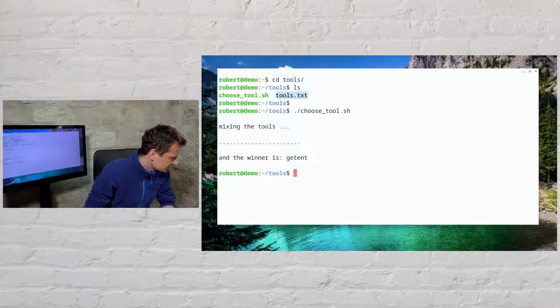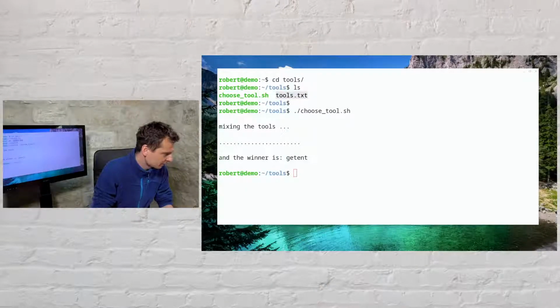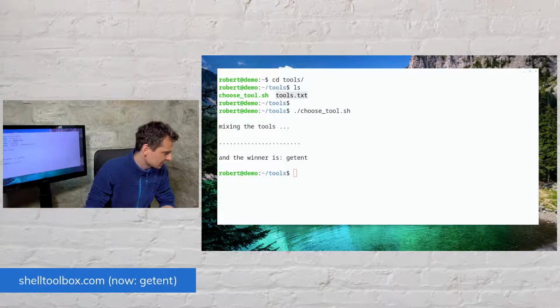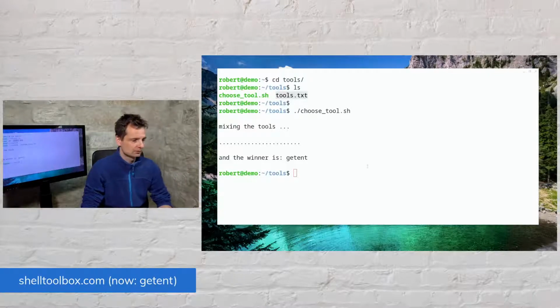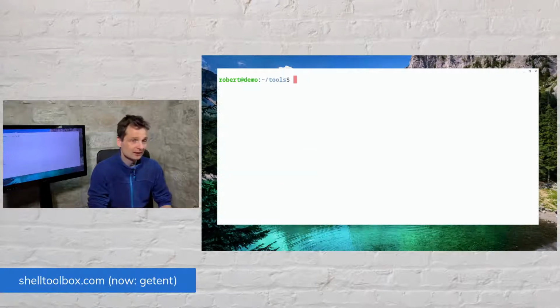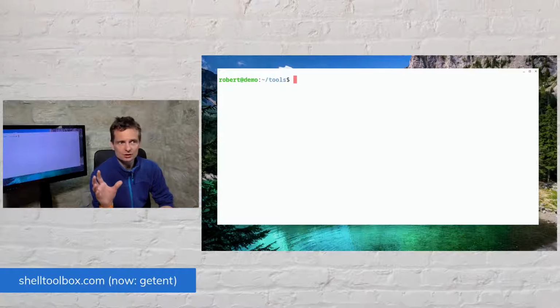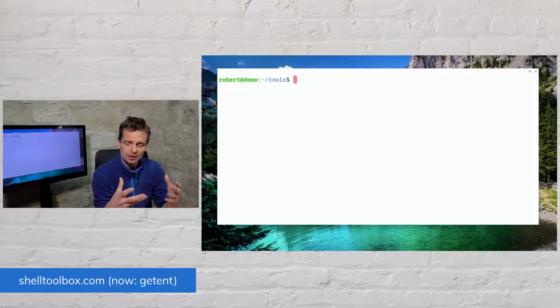For the ones who tune in lately, we are talking now about the tool getent. Here we are on the screen, getent. So, let's talk about the tool getent. Getent is a tool that can give you the information, the content of system databases. For instance, the user database of the system or the group database of the system.